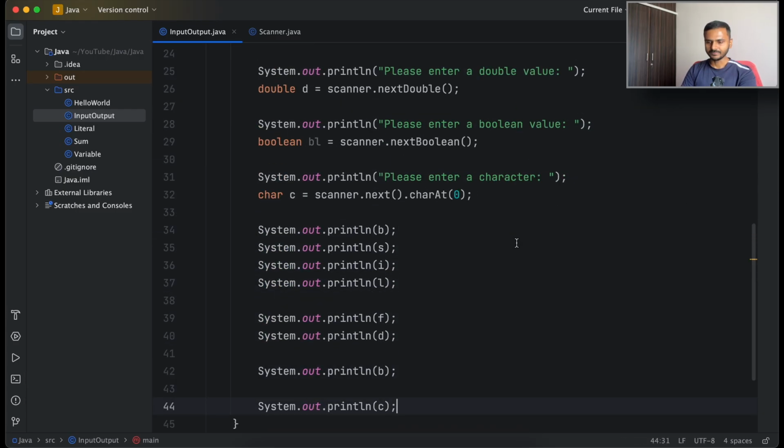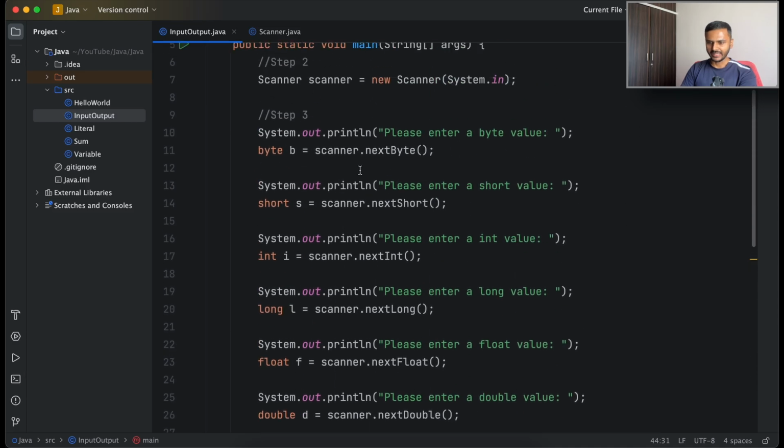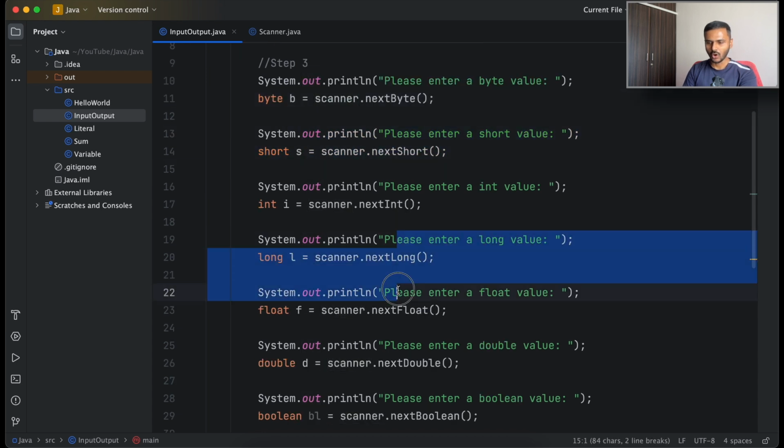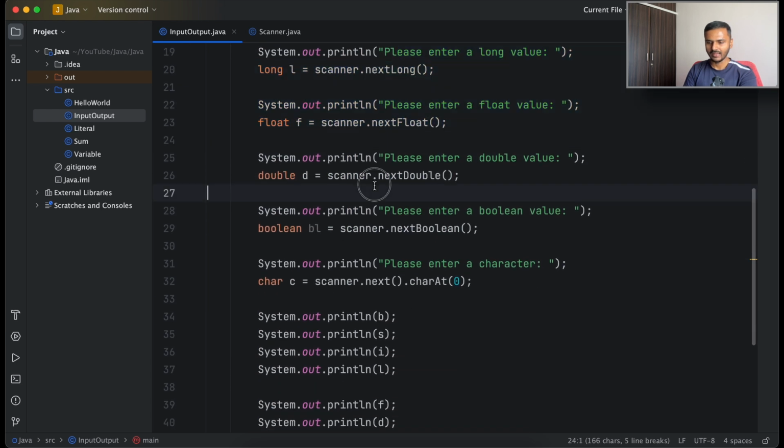So we're done. We have a few println statements that will instruct us on the type of value that our code is expecting. That's because, first of all, the println statement will get executed saying please enter a byte value. And then the immediate next line is expecting a byte value, which we can figure out by taking a look at the right hand side of this statement, which is scanner.nextByte(). Similarly, we have it for short, int, long, float, double, boolean, and char.